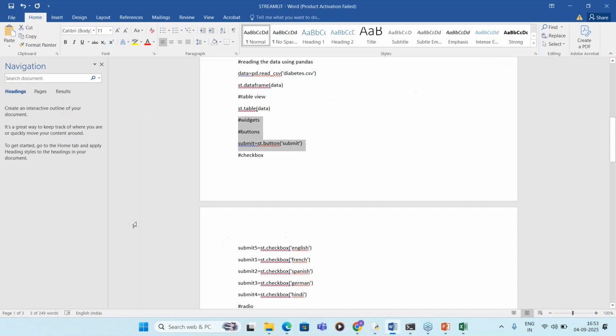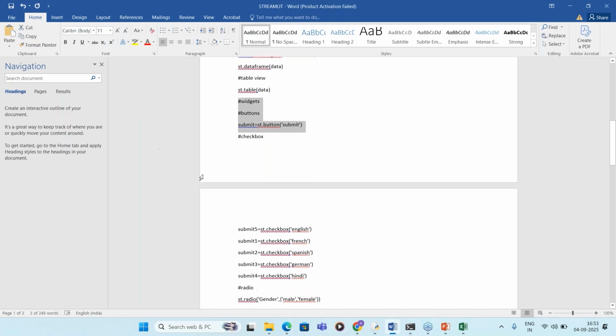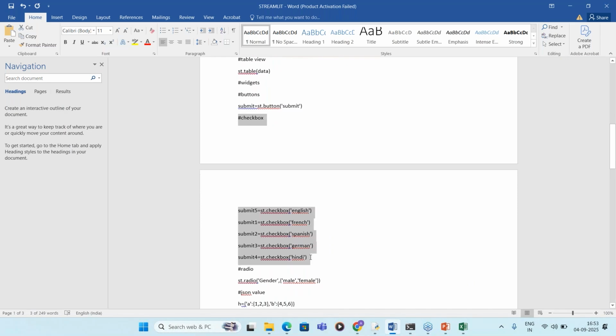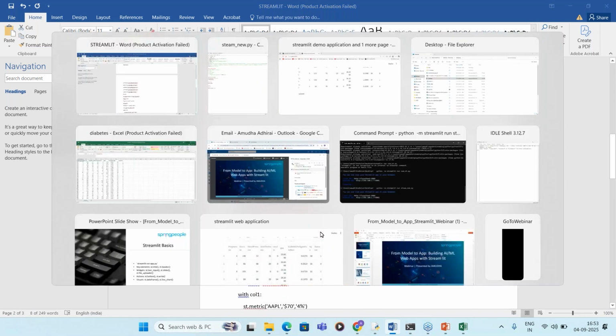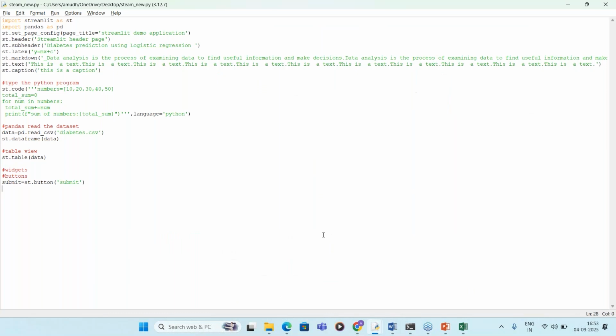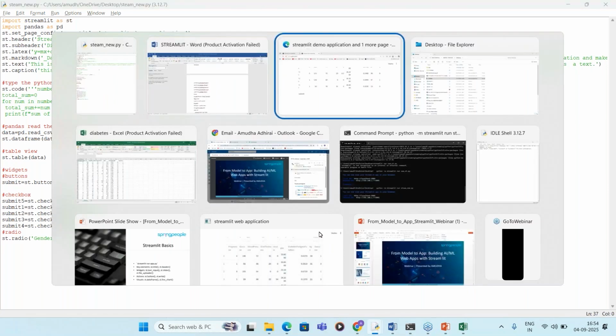Next, we can have checkbox widgets. So we can have submit with different things, and we can have radio buttons also together. I'm just going to do it along with the checkboxes and the radio buttons also. I'm going to save this. Let me execute this.